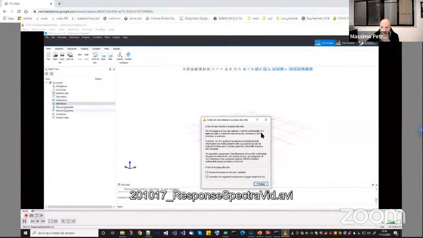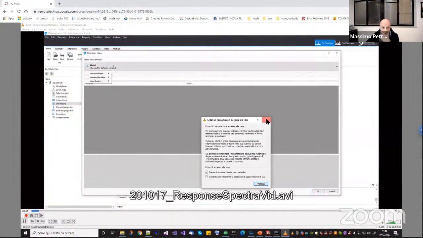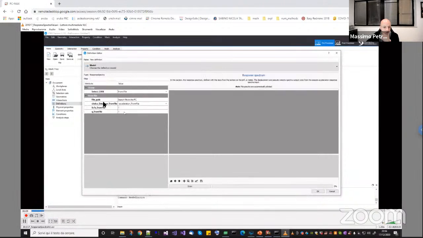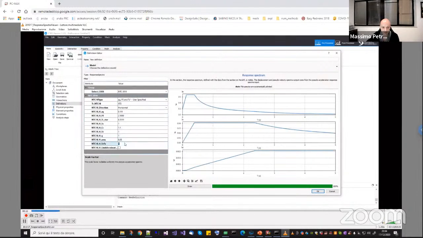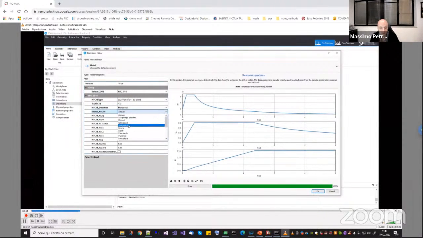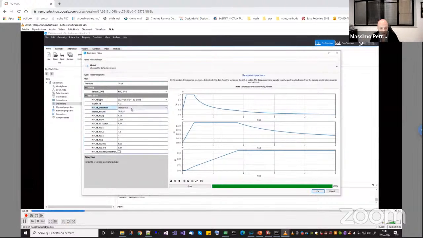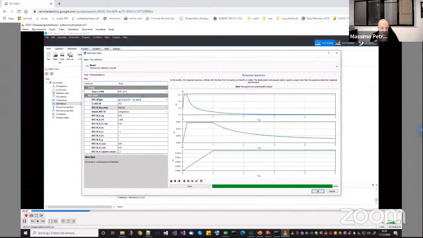This is just a video. This is a small example of how to create the response spectrum. Before, I did the response spectrum manually using the path command. But as you can see, when we have this kind of Python environment, we can customize everything. And here, in this case, we have the definition for the response spectra. As you can see, we have implemented many codes. In this case, we're using the Italian one, NTC. Then he's going to change to other codes.